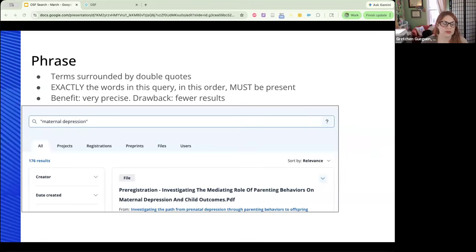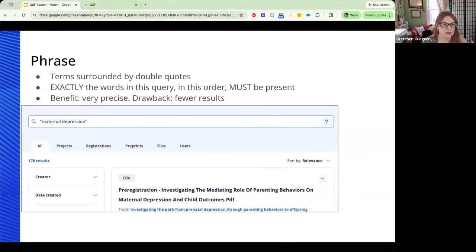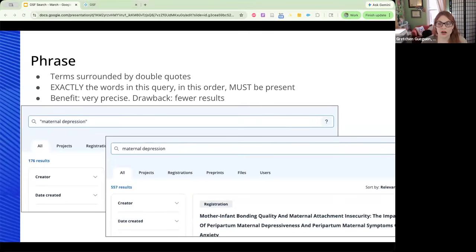So you can see here I've searched for maternal depression and I have 176 results. If I were to not put it in those quotation marks, I have 557 search results. So the benefit here is that my results are more precise, but I am getting fewer of them.